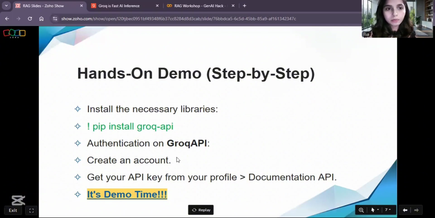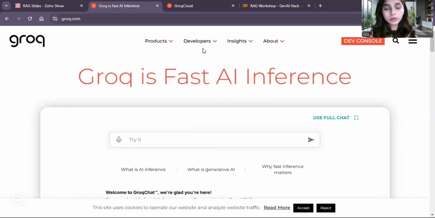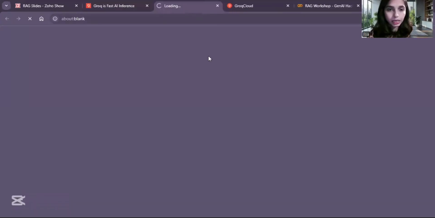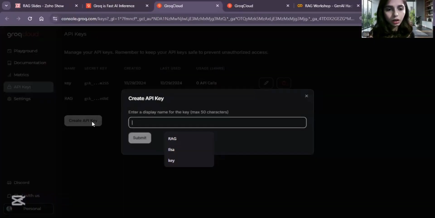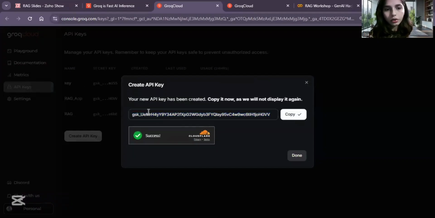It's demo time. First of all, you need to go to the Grok website, and it helps you get the API key and allows you to use a Llama model for your application. So go to the developer section, free API key, and here you can create your API key. Just click on it, submit. You need to copy it, and your new API key has been created. Just copy it now, as it will not show you again. So just copy it and done.